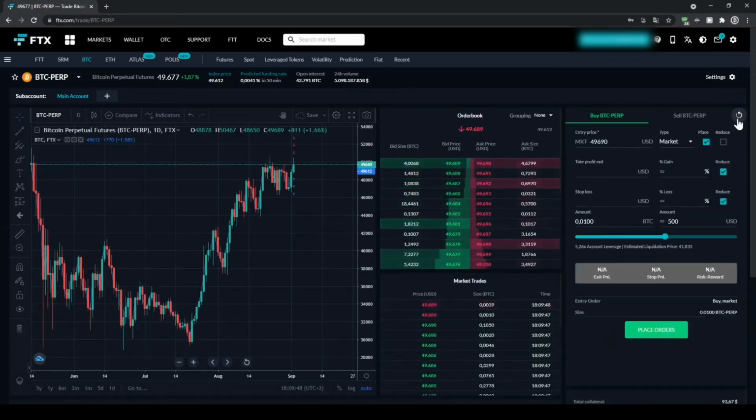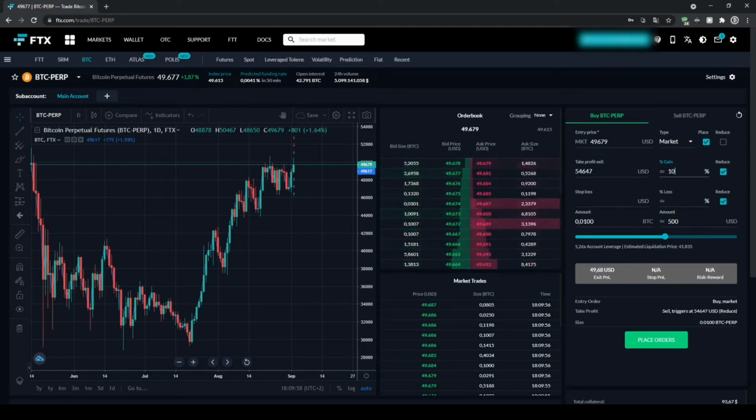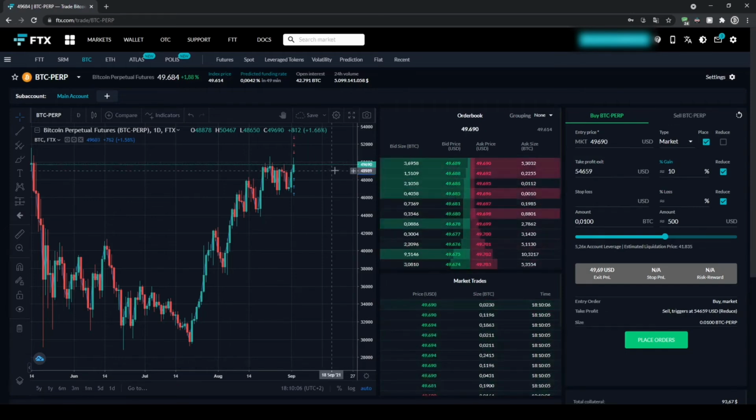All right. The next very important and very useful feature is the little calculator right here, because then I can get some more information about my position. I can, for example, set a take profit and a stop loss. So in this case, I can say if the market goes 10% up, I want my position to be closed, and the price will be calculated automatically. This will be at 54,000 US dollars in this case.